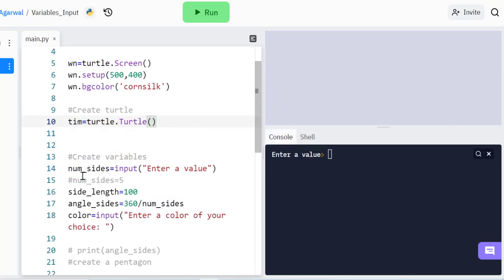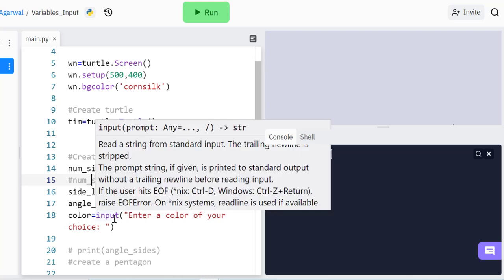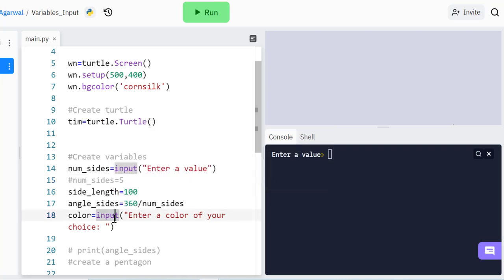So I'm back to my old REPL. So how does it work? I have a num_sides variable. Original value was 5, but I replaced it with input statement. And then I had this color variable, which is receiving input of what kind of color we want to fill in the hexagon or pentagon, right?